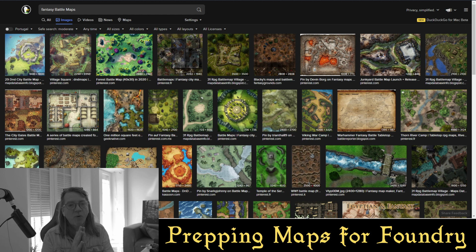Awesome. Now, before we jump into this guide, which is timestamped in the description down below, there's two terms that I want to talk about that are really important. You're probably already familiar with these terms, but it's important to touch on them because it has a lot to do with prepping the maps for Foundry. And the terms are image resolution and grid size.